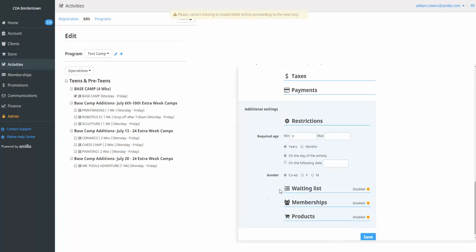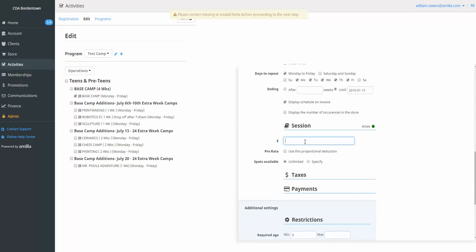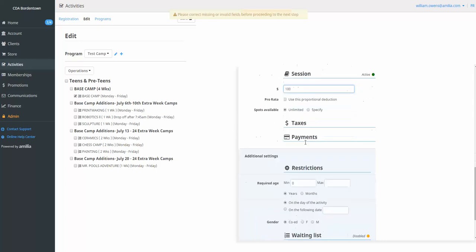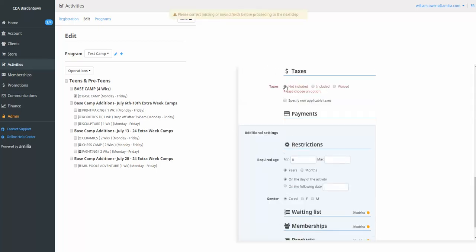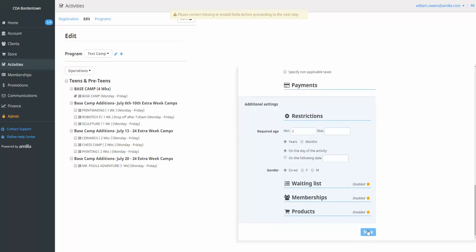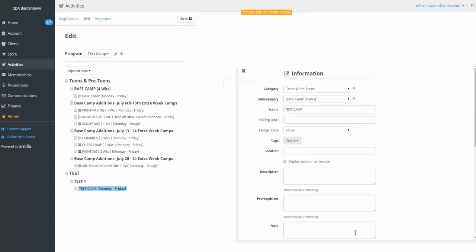So I'm going to go ahead and click save. Oops, I forgot something. Oh, I forgot to give it a price. $100. Did I forget anything else? No. Oh, no, I did. I'm going to waive the taxes. So there are certain things you have to let the system know to do. So that's how you set up an activity.